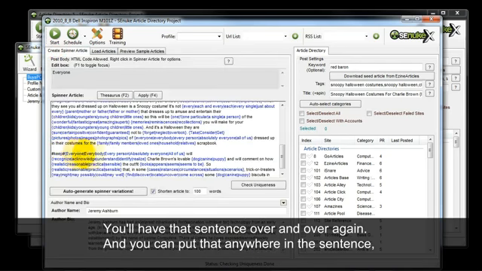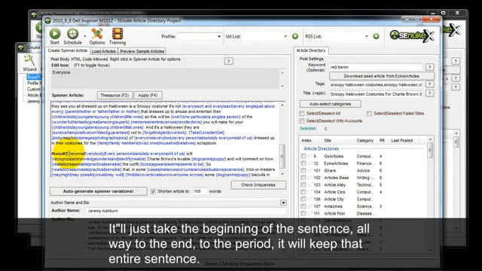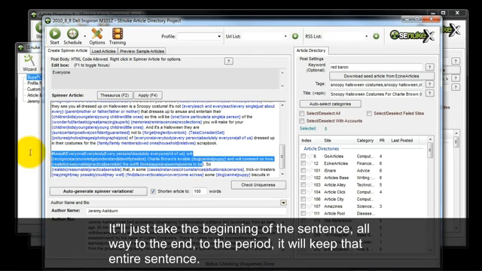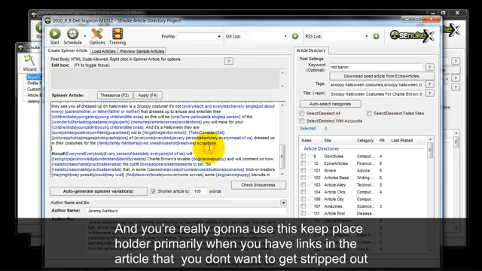And you can put that anywhere in the article, and you're really going to use it at the beginning of the sentence all the way to the end, when you have the period in the article. It will keep that, if you don't want it to get stripped out each time the article is shortened. Just use that keep placeholder.